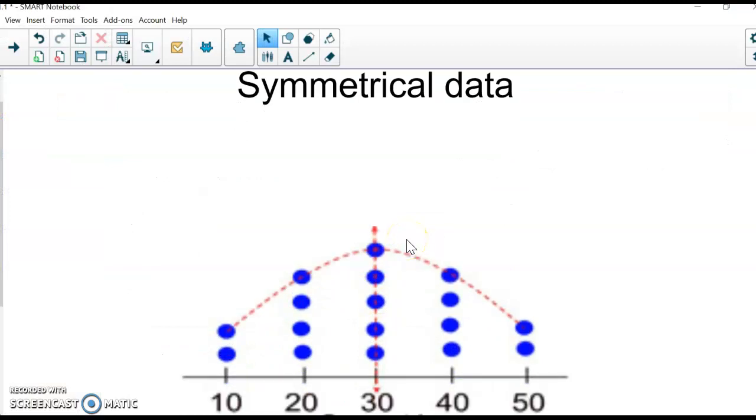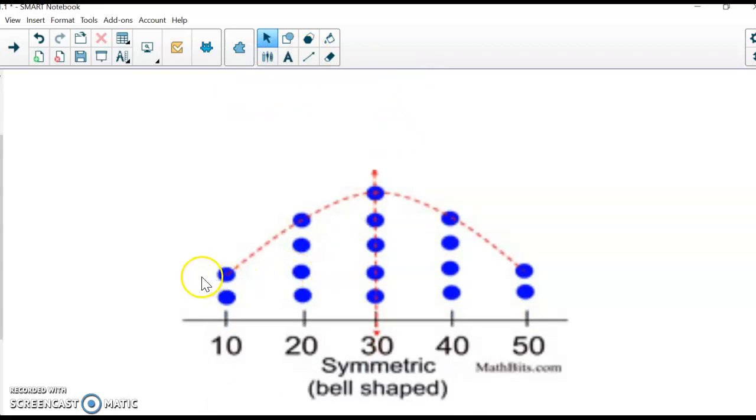So let's talk about some review here. Symmetrical data. Again, symmetrical data, when it's evenly distributed, kind of looks like a bell-shaped or a hill.